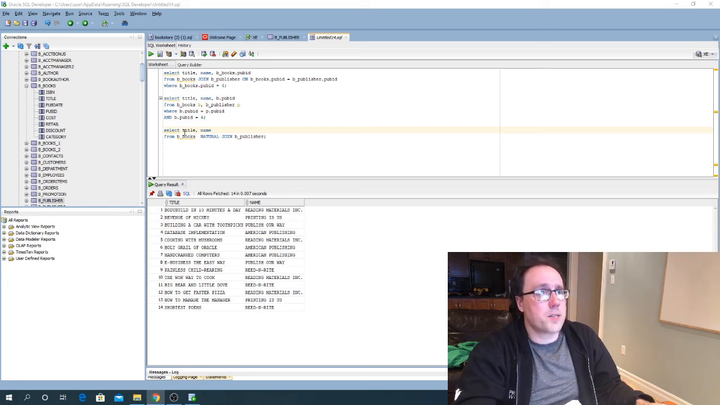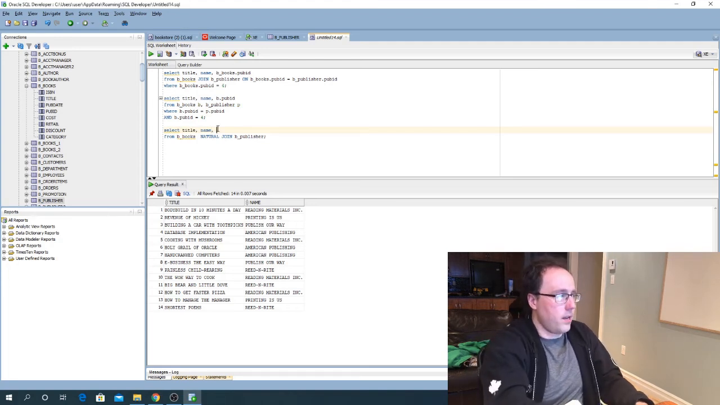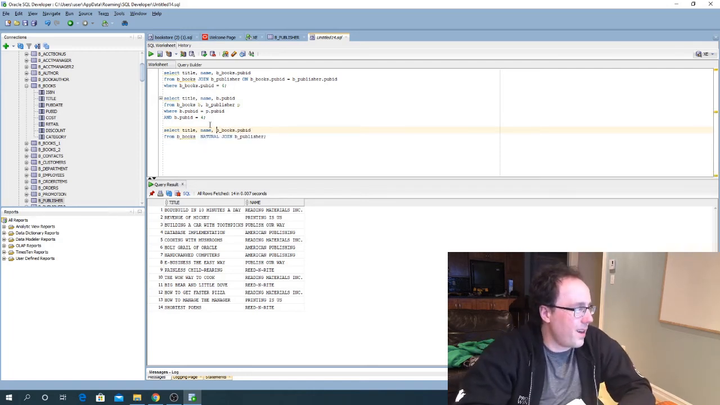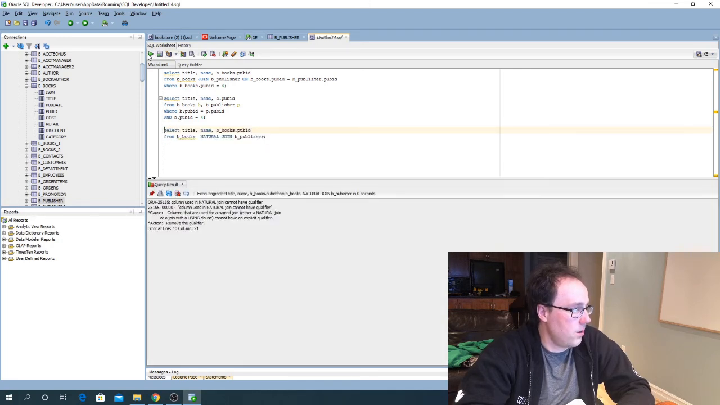So we're going to select title, name from books and publisher. And if I wanted also the pub ID, I could go b_books.pubid. So I think this will work. I can't see why this wouldn't work. Oh, okay, well, there you go. So column used in natural join cannot have qualifier.